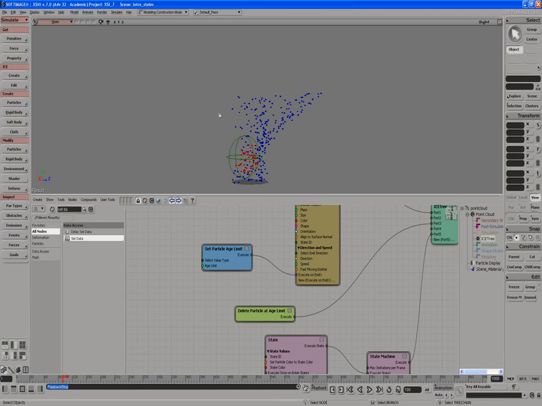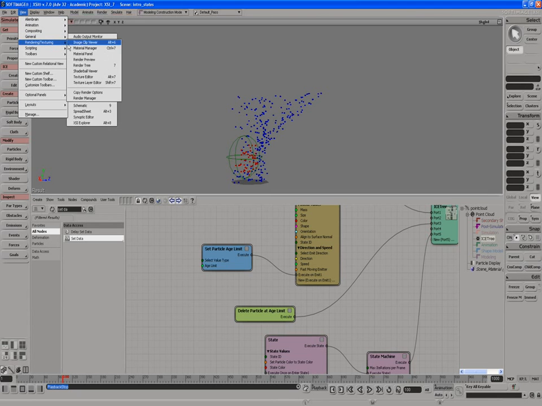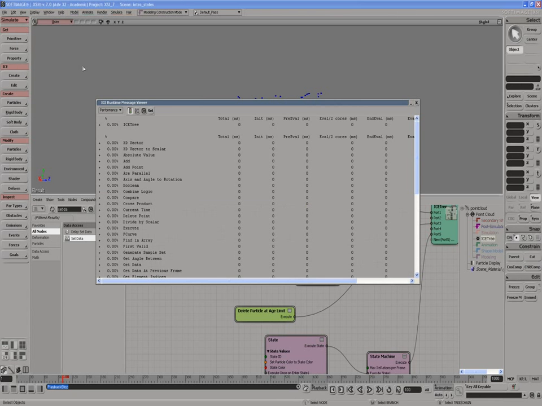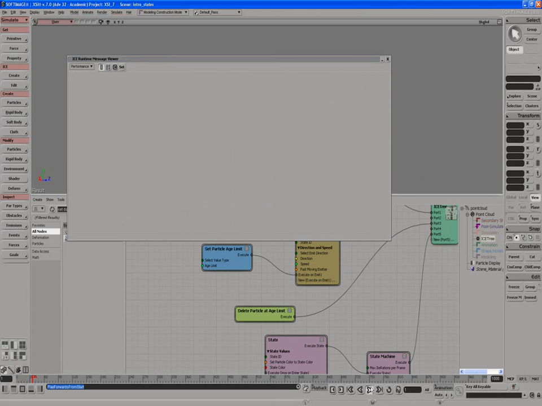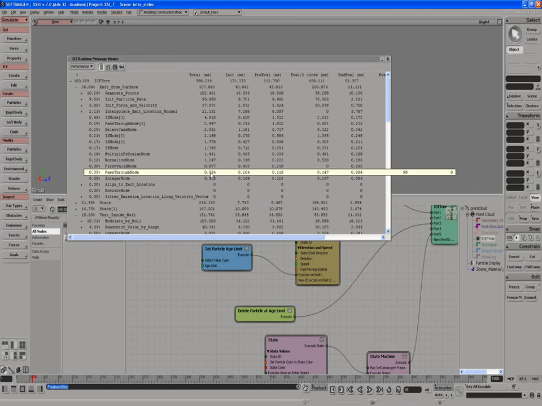You'll notice some things go fast, some things go slow. If you actually go to the View, General, ICE Runtime Message Viewer, you'll see this viewer here that shows you all your different ICE nodes. If I hit play for a few seconds and then stop, it will give me information on my ICE tree and what's happening. As we see at the top, it starts with the emit from surface, generate points. You can see what percentage it's using. 30% is emit from surface, and from that 10% is generate. Initializing the particles is 9%.